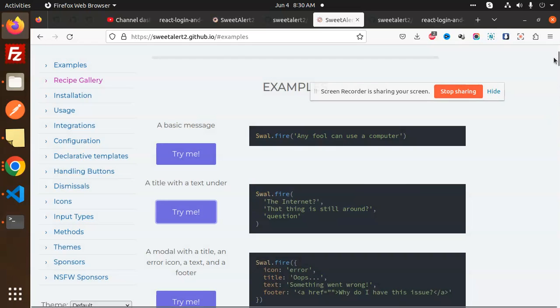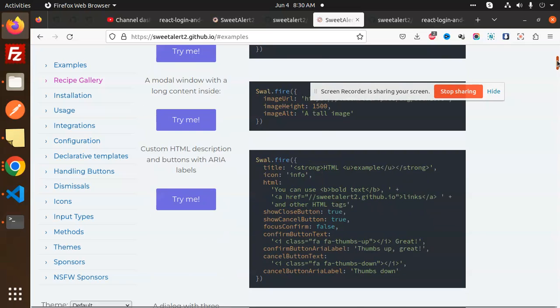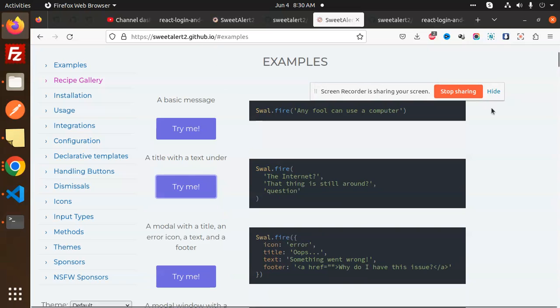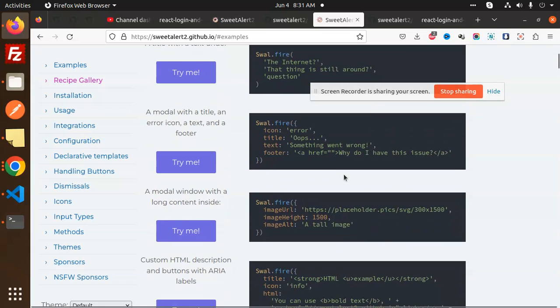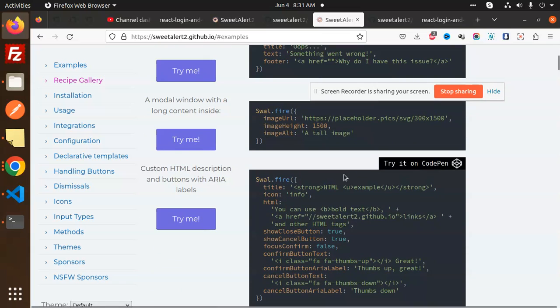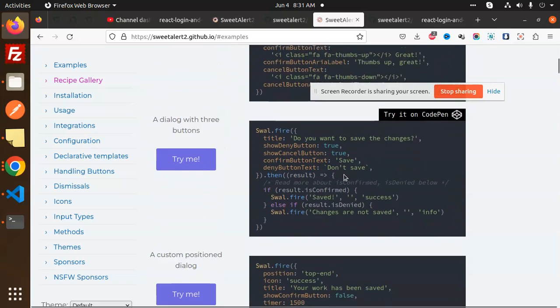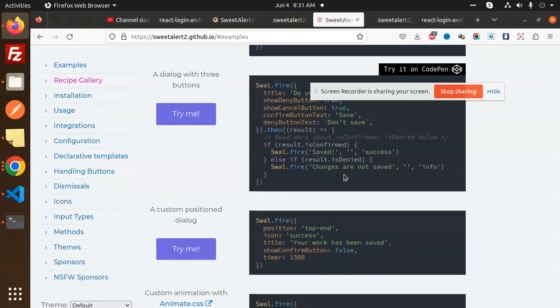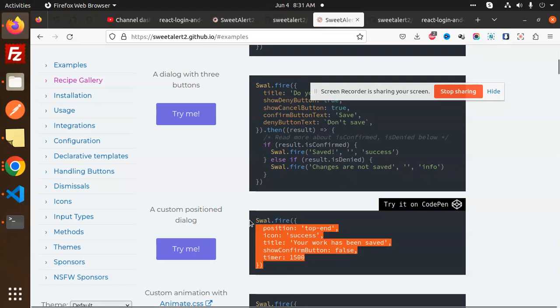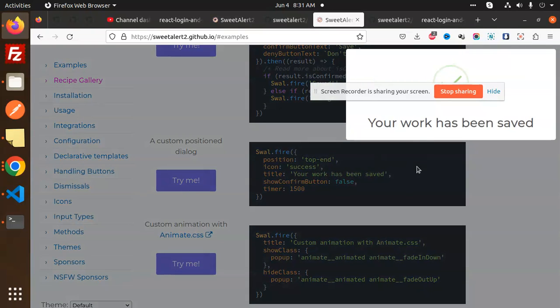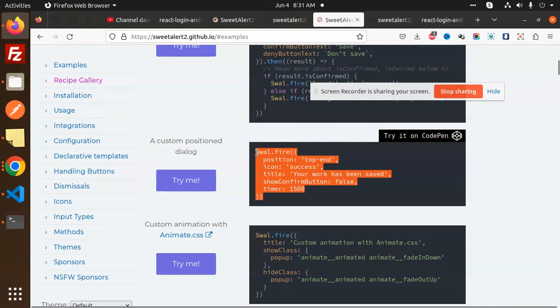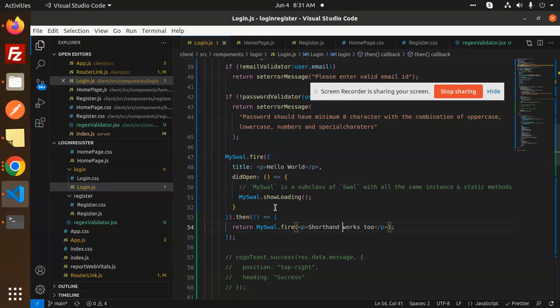Okay, this we don't need, this we don't require. Okay, and this is the error message. This is basically the error oops message. Modal with the error icon, modal with the long content, custom. If you want to show the HTML and all, then this is a success message, right? So we will go with this success message. You can see this one, your message has been saved. So let's copy and add this one.